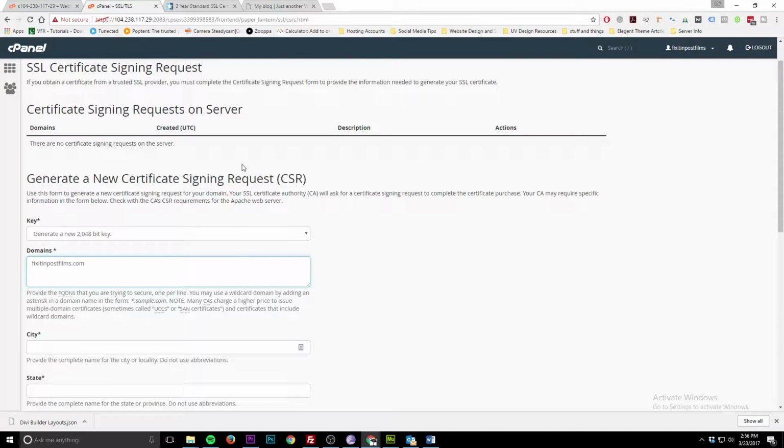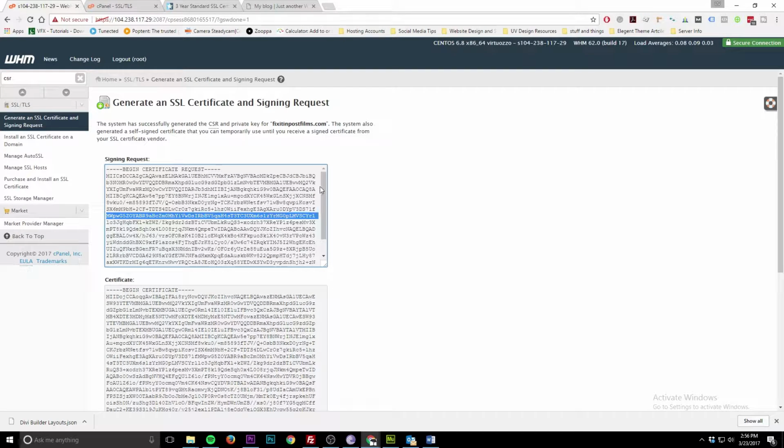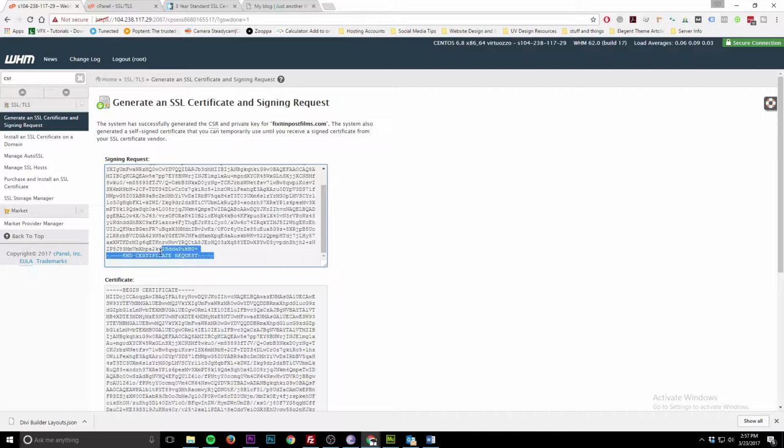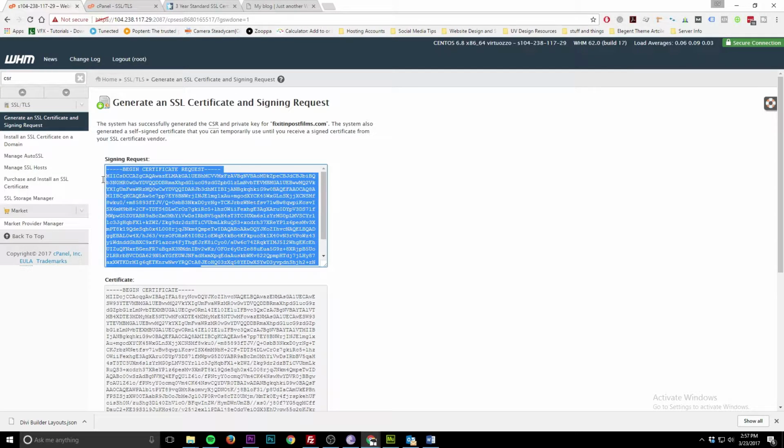Now this cPanel is on the same server as my WHM, so we're actually just going to go ahead and install it through the WHM. But again, a lot of people don't have servers. This is how you would do it for an add-on domain on your cPanel account. You want to make sure that you copy all the hyphens at the end of the certificate, all the way to the B hyphens here for beginning certificate.